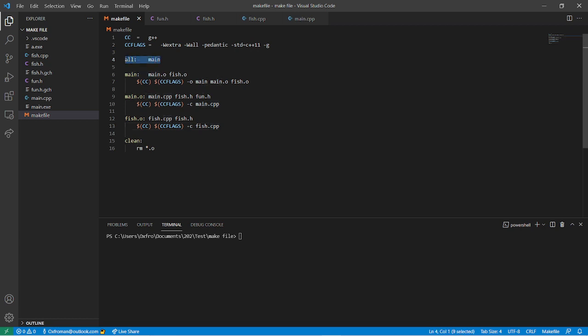So when you declare your all, that's basically what gets made by default when you type make. And in the instance of this program, we just want to make main. And I want to specify this name here, main, the target, and this here, what gets compiled, are different. In fact, I could name this Cowabunga.